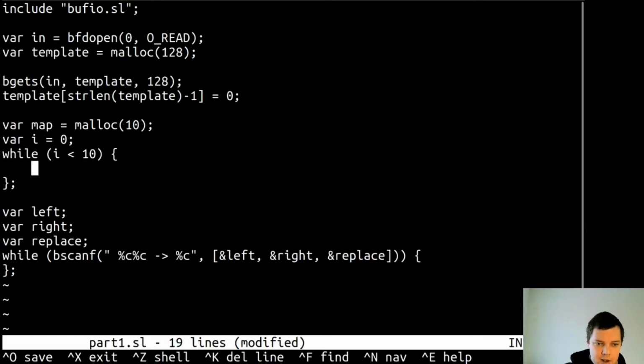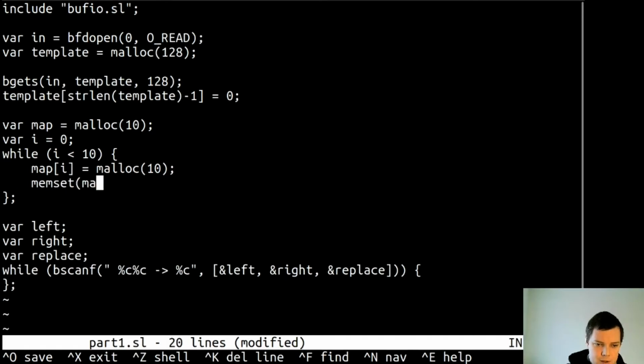Jez told me I should write less than instead of not equal because I'm less likely to get it wrong. The problem is less than is very expensive because I don't have a carry flag, so it's quite a lot of code. But we'll roll with it for now. And in this context it won't matter. It's only in the innermost loop it really makes any difference. While I is less than 10, map I is malloc 10. And we'll set them all to -1.